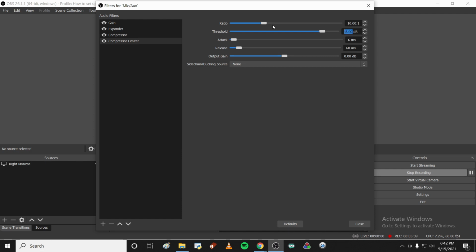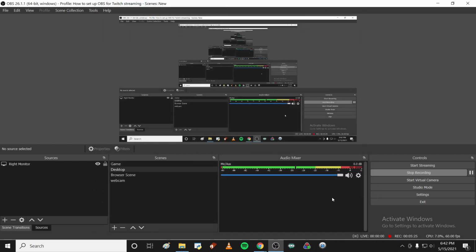And I'm going to compress it to a 3 to 1 ratio. So if I get louder than negative 8, it's going to start compressing it more. So it's not going to go up into the high red. It'll stay in the low red. And that's good. So now when I talk, it likes to linger around here, somewhere in this zone. That's exactly where it should be.